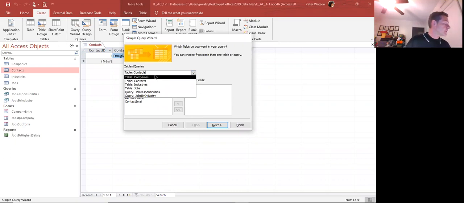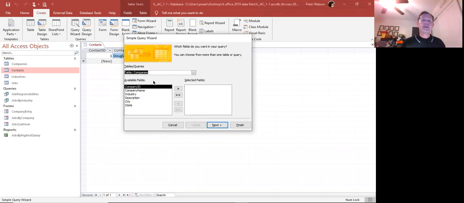Now, let's see what I'm supposed to use. It says that I'm supposed to click the companies table and pick it. Now it shows me the available fields for the companies table. And I'm supposed to click state, and click this little arrow to move over. I could also double click on it.